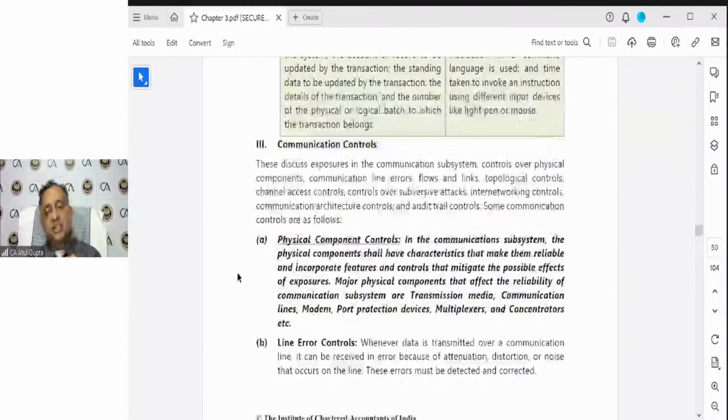Then communication controls. This is important because today, whatever we do, there's a concept of network. Like when we are talking to each other, this is communication. A whole network system has been built so that it enables you and me to talk to each other. These controls discuss exposures in the communication subsystem: control over physical components, communication line errors, flow, link, topological controls, channel access control, control over subversive attack, internetworking controls, communication architecture, and audit trail controls.